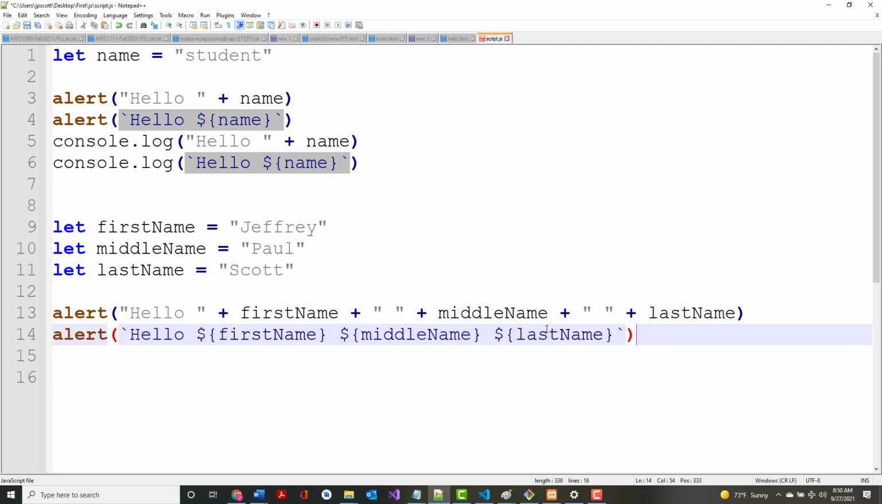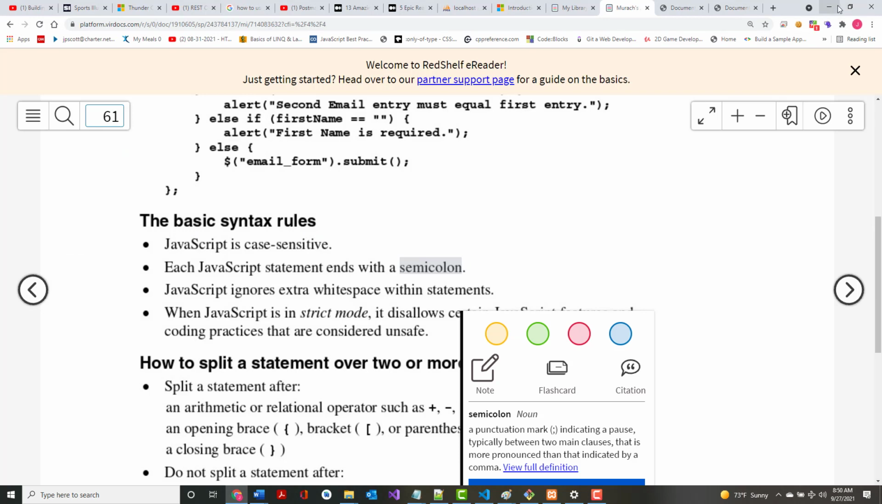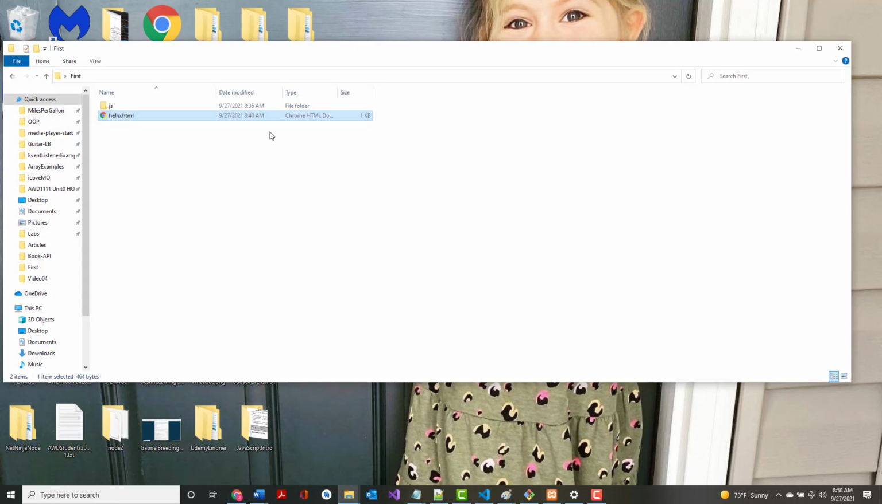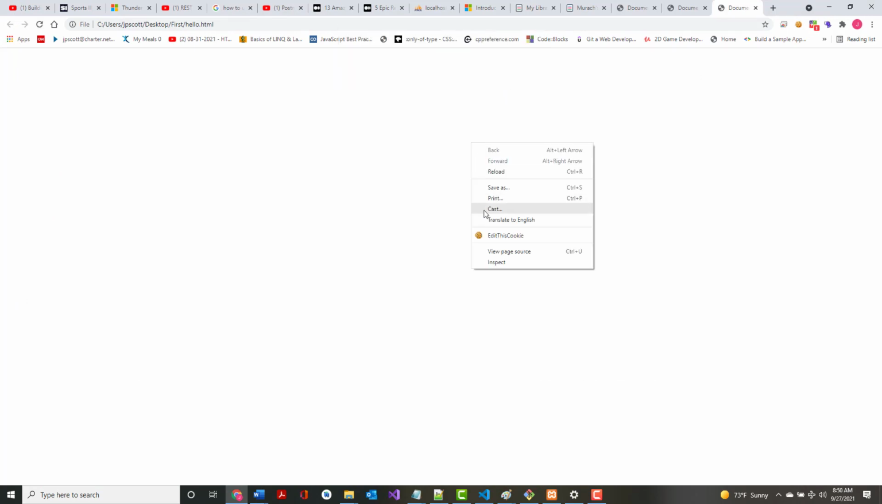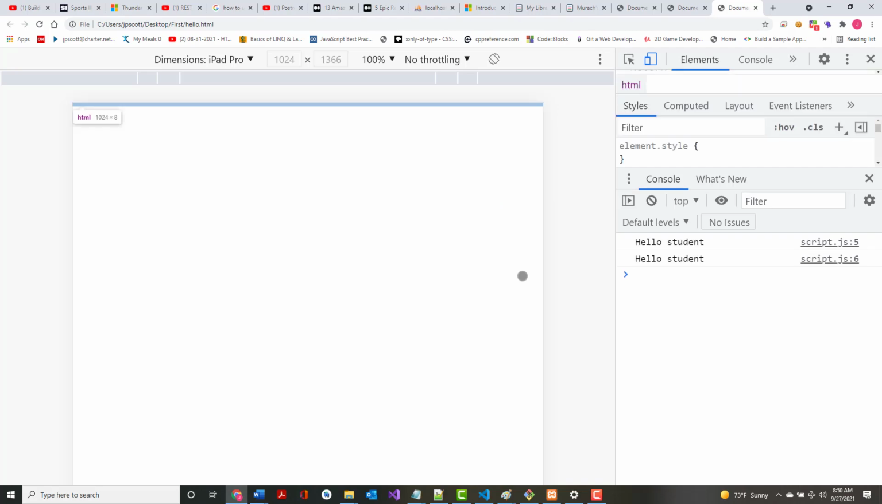I've removed every semicolon from here. You can see it, they're all gone. And I go back and I run the program again. Well, look, hello student, hello Jeffrey Paul Scott twice, and they're all there. Because if you leave off a semicolon where JavaScript expects one, almost 100% of the time, it puts in what's called an implied semicolon. So it puts it in for you.